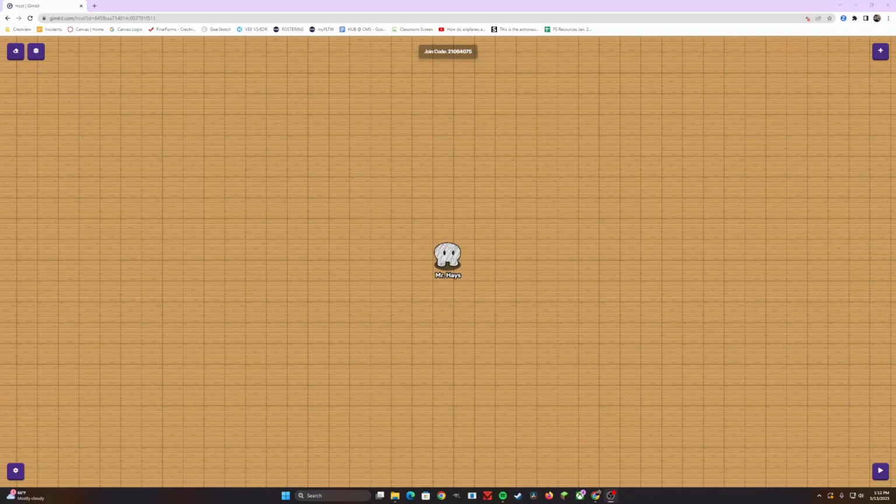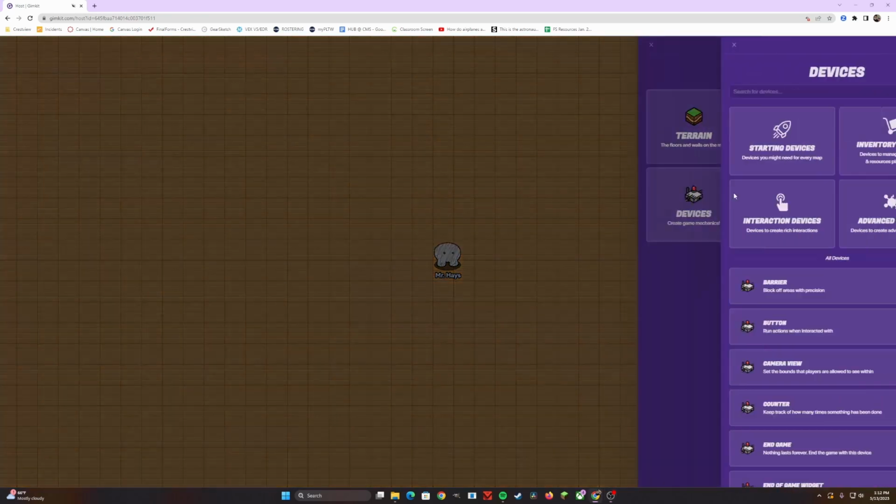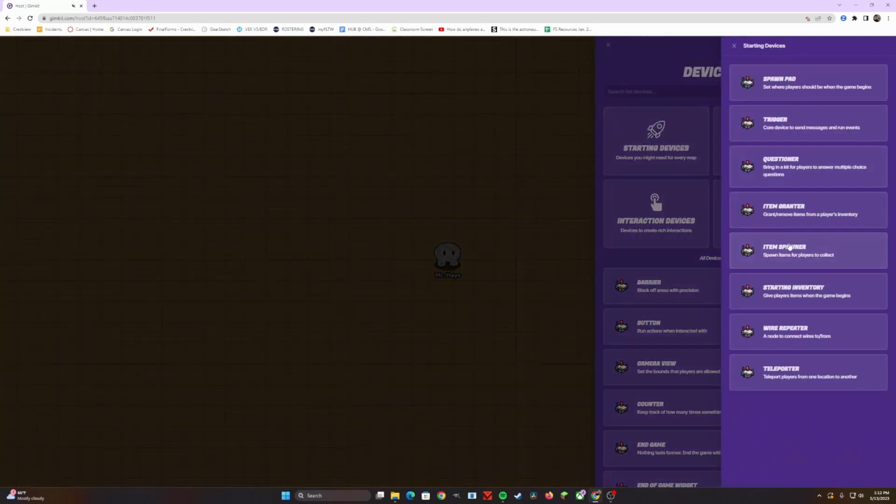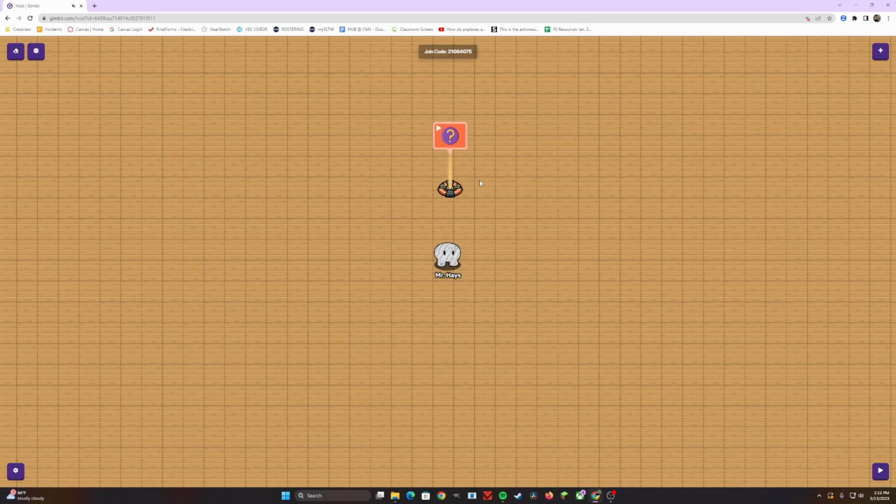Here's how to create a specific starting inventory for any person who loads into your Gimkit Creative game. First thing we're going to do is find the device that says starting inventory. So you're going to head to devices. You can head to starting devices and then it should say starting inventory.